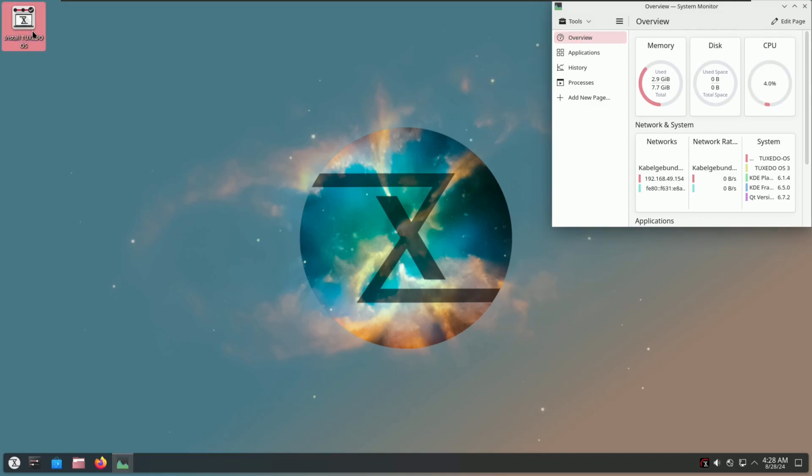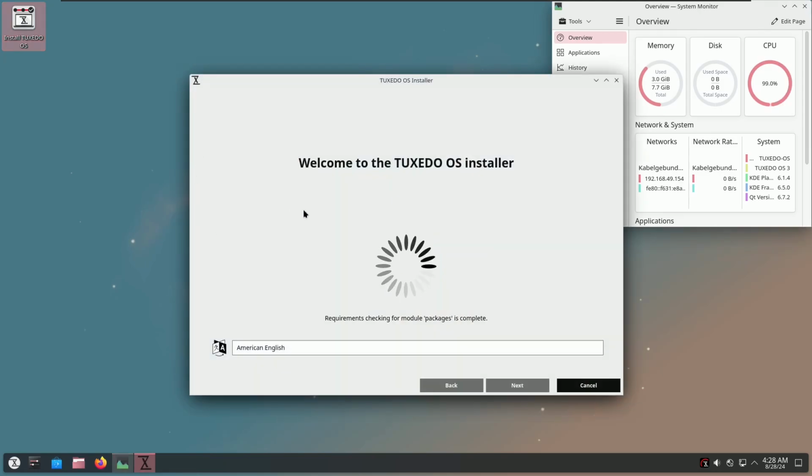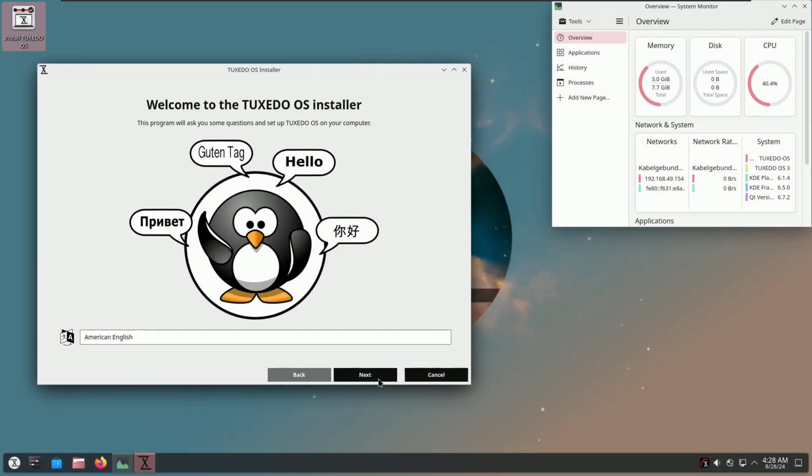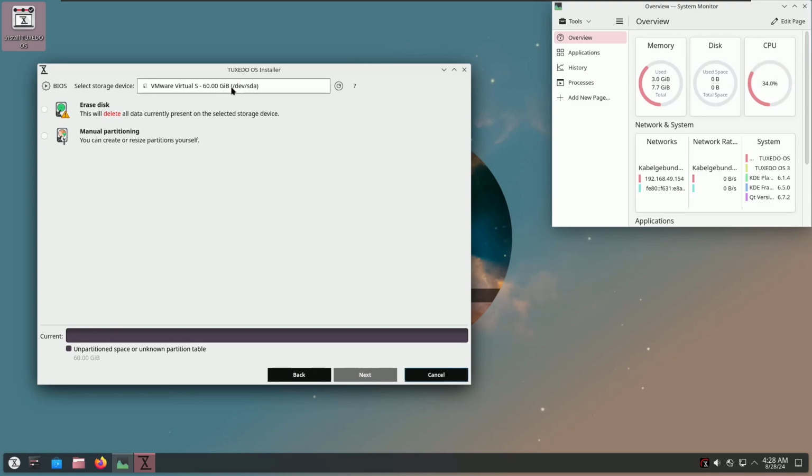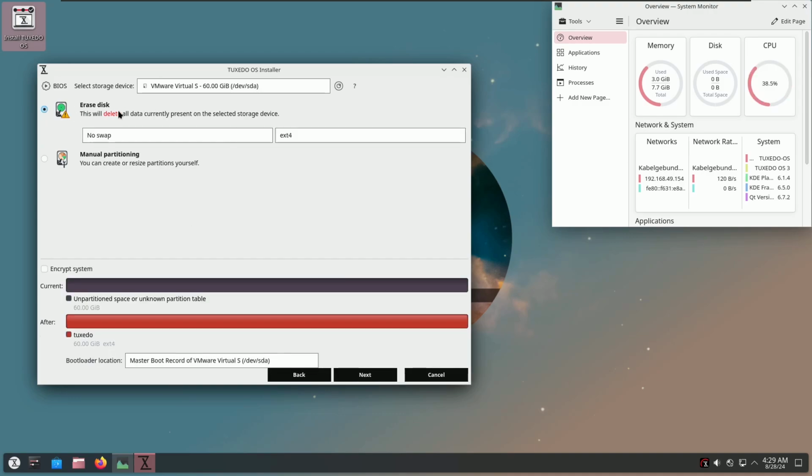I'm going to double click on the installer. So the installation will be the same as in the beginning, so there will be no change. I'm just going to click on next. Language selection, and here you need to choose your partition. If you don't know how to install the Linux distro on the virtual machine or on the hard disk, you need to watch tutorials which are available on YouTube, but I'm going to give you a short overview here.